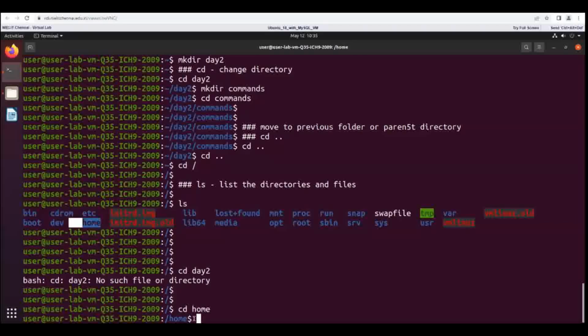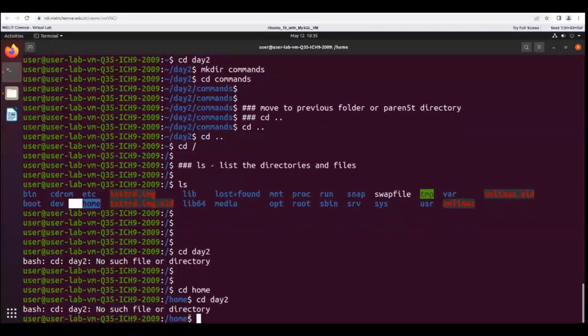See, the symbol has been changed to home directory. Are you able to follow now? What is the difference, right? So now I am giving again the same command. What is the command? cd day 2. We will check whether I am getting an answer or not. No such file or directory.